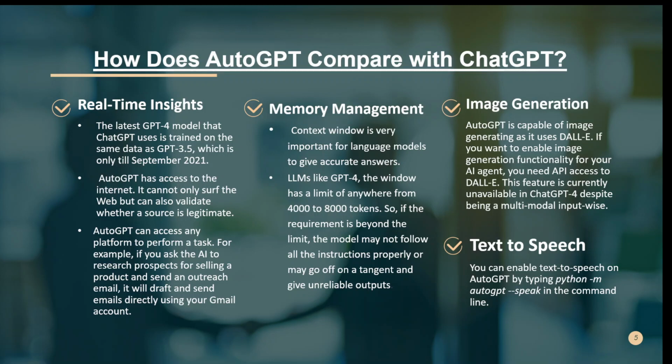Next is image generation. AutoGPT is capable of generating an image as it uses the DALL-E API. If you want to enable image generation functionality for your AI agent, you need API access to DALL-E. This feature is currently unavailable in ChatGPT 4 despite it being multimodal in input.